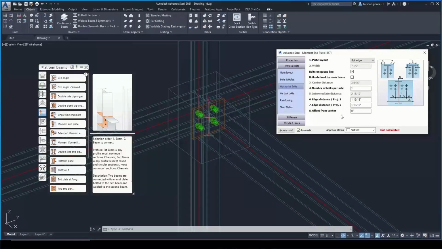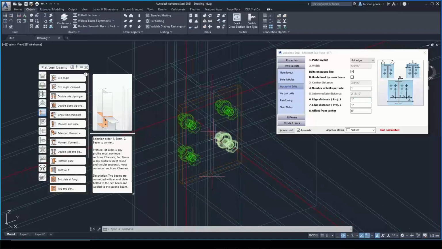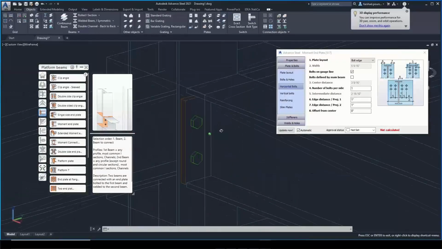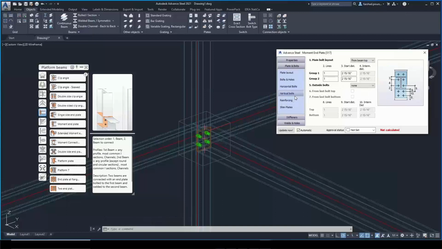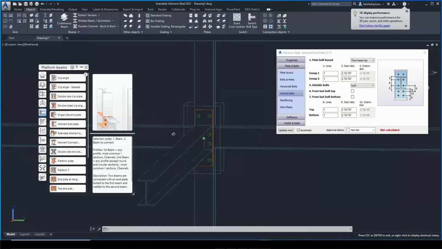So we have higher edge distance there. I will just decrease it a bit. Okay, that's good. Now we need to put more bolts probably on top. So vertical bolts. And add some outside bolts. Okay, something like this.